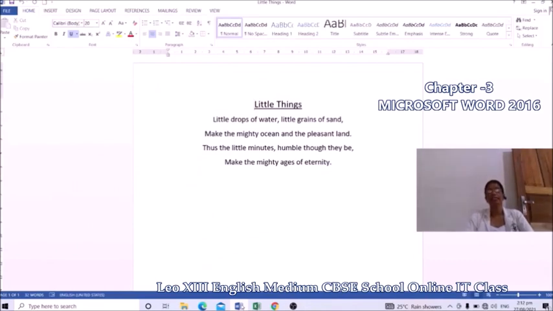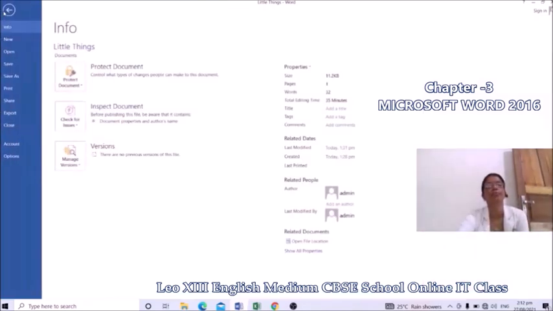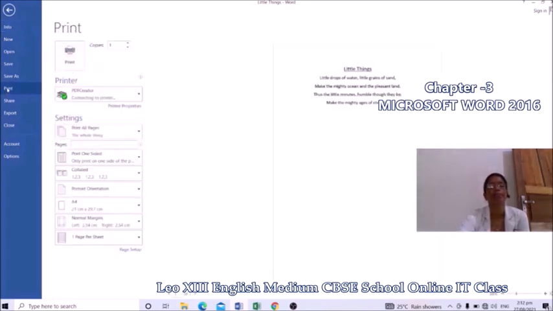Children, the next is previewing and printing a document. After finishing a document, if you want to print it, follow these steps. First, you have to click on this File tab. Here you can see the Print option. Click here. This is the Preview option.